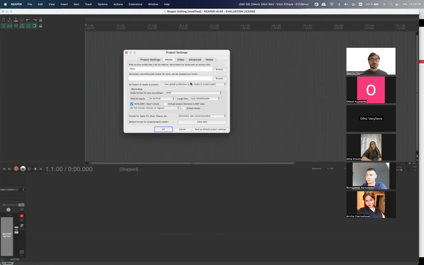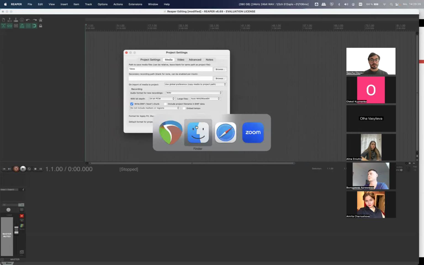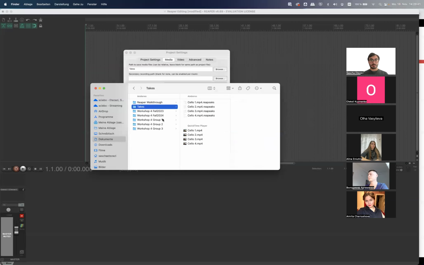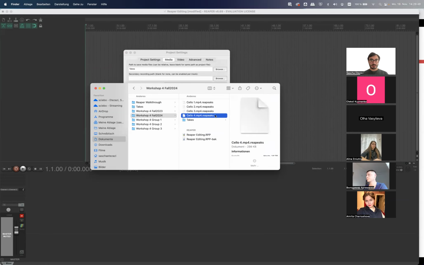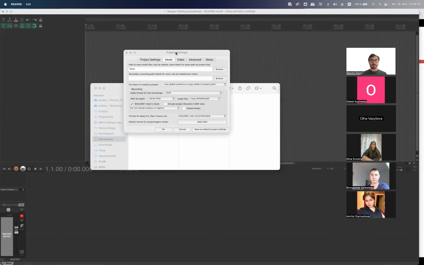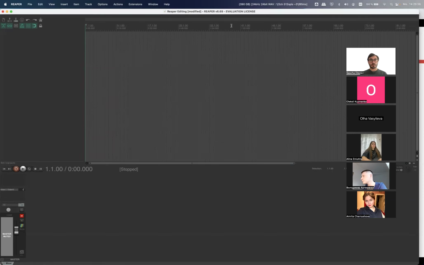Also, when you record, everything will be recorded into this folder, and you will not have a long list here, but just this separate folder here. So I can just delete this for a second. And now everything will be recorded in this folder. Okay, these are the two things I want to show you.